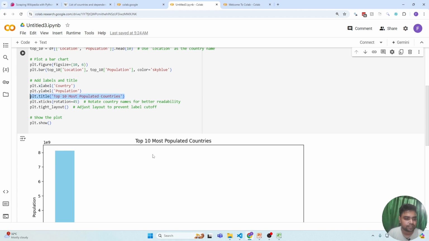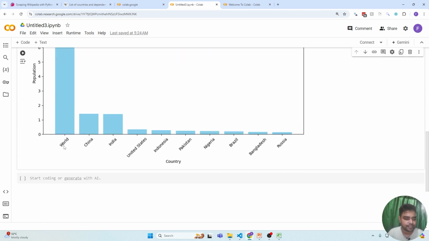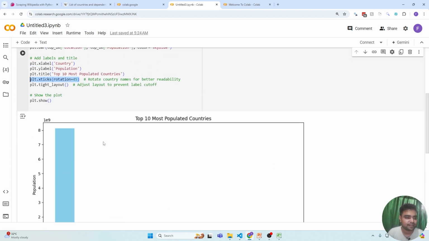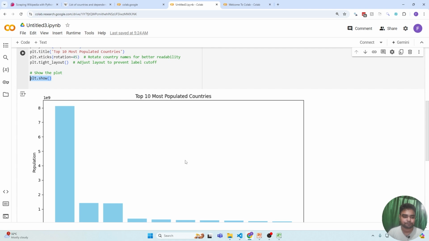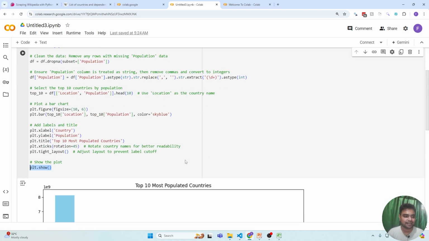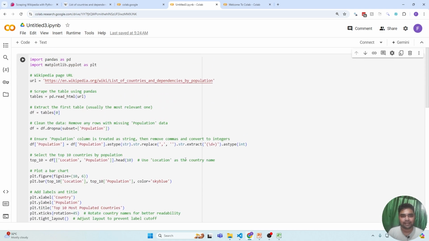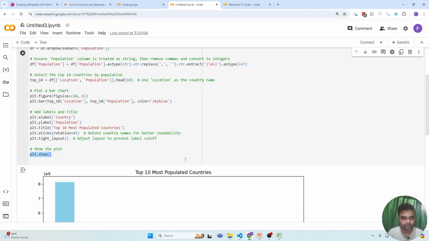And then rotation 45. What does it mean? Here you can see all the country names: China, India, United States, Indonesia. All the country names are rotated 45 degrees to look better. Then we are adjusting our layout, and finally we are using plt.show to show the table data. And that's how you can use Matplotlib with Pandas to visualize your data.